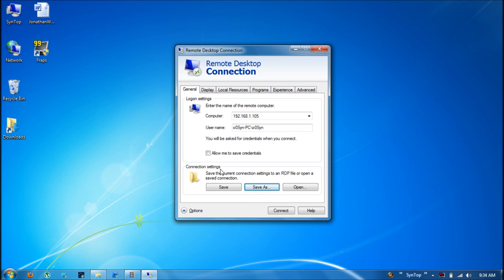Down here in the connection settings area, you can save an RDP file for later use. It'll store all the username, password, IP, every credential that you need to connect to the remote machine again.